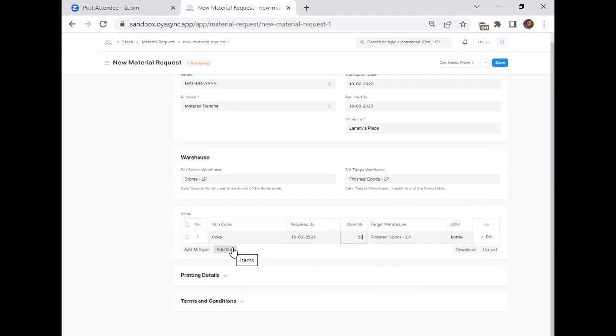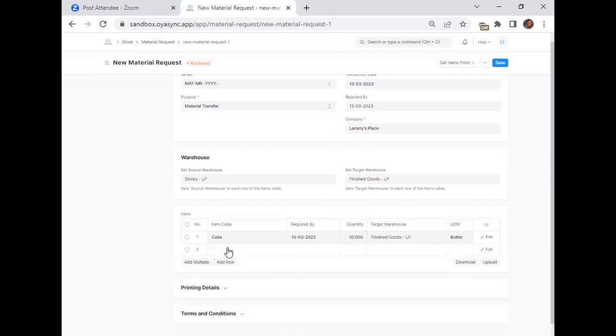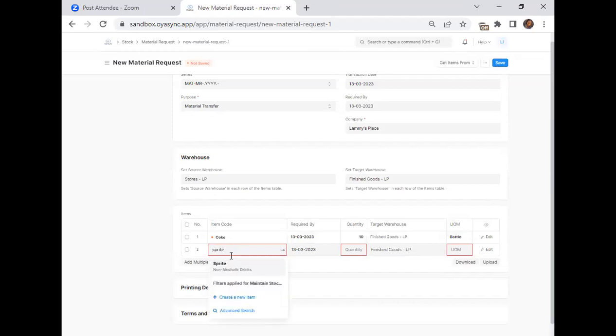So for this particular case, I'm going to be using 20. No, let me do 10, so we can see how it deducts from the main store. And Sprite. So I think these are the two drinks we bought in.